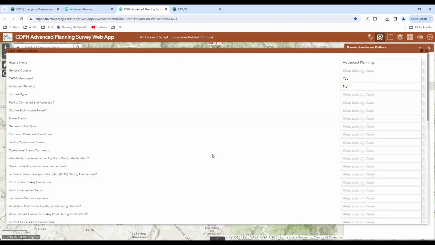I'm going to expand this. And this is essentially a place where you can batch edit any survey answer. So what we're trying to do here is get the facilities into this advanced planning dashboard. It's pretty simple. So I'm going to find the advanced planning question. It is currently no. I want to change it to yes. And then another thing that we want to do is make sure that since none of these facilities have been contacted yet, have they been contacted and assessed? That answer is no, right?